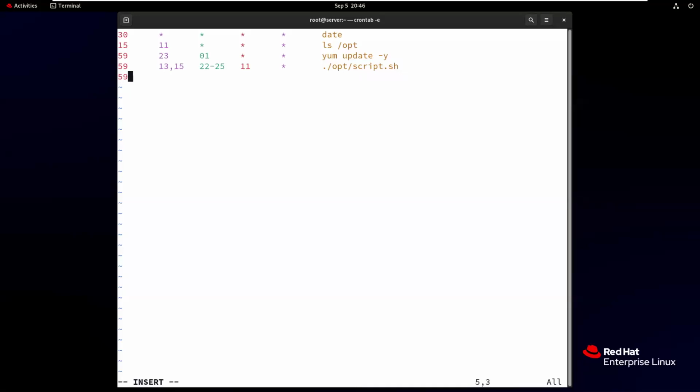And next, I want to execute only on days 6 and 7. I want to print a message: echo today is a weekend. See this? Every hour at 59 minutes. 6 is Saturday, 7 is Sunday. Echo means it will print the message: today is a weekend, every hour.